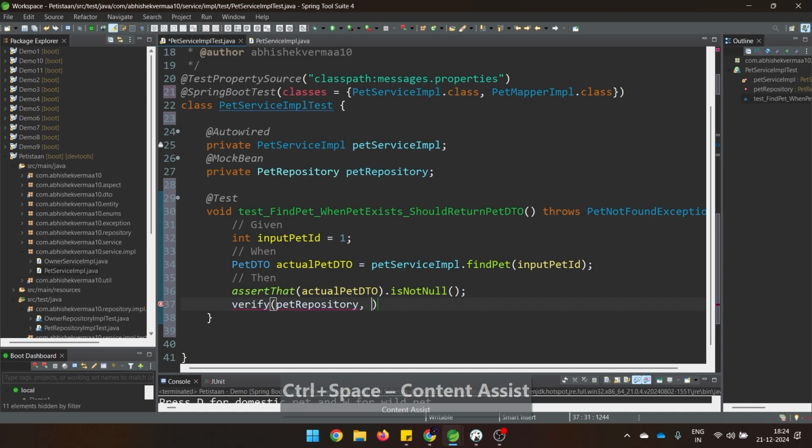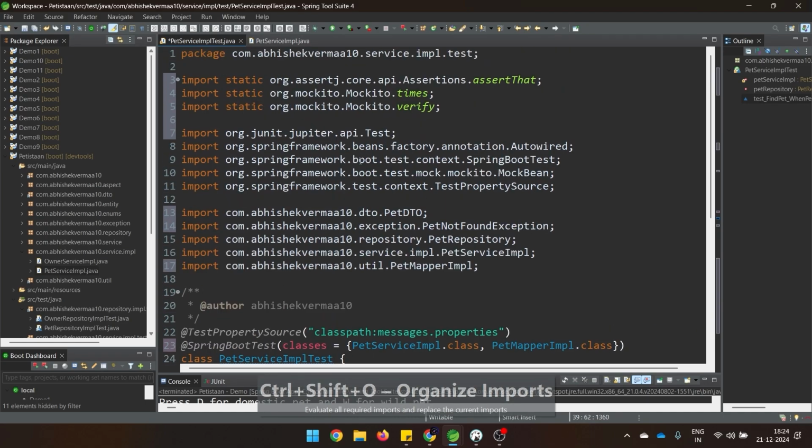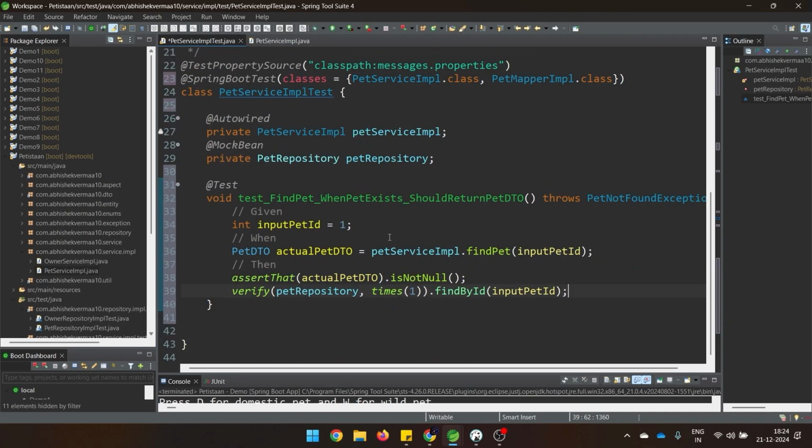So from the repository layer I'm saying that it should be making a call exactly one time. For what? It should be calling the findById method. So here I should be saying findById, and for this same particular pet, input pet, I will be saying id here. So input pet id, again let me say Ctrl+Shift+O, and all these things I'm getting from Mockito. Some things from JUnit, some things from Mockito. Okay, so this is the one.